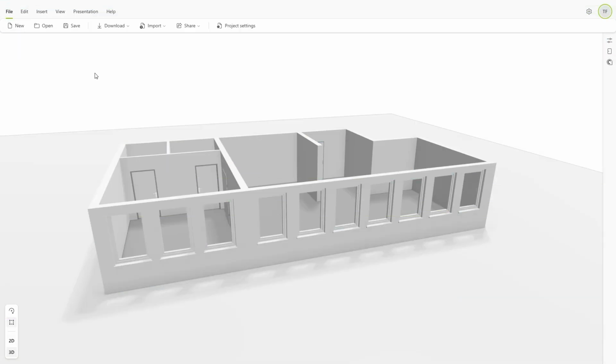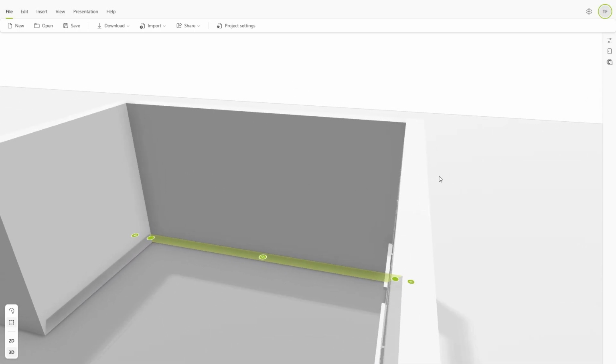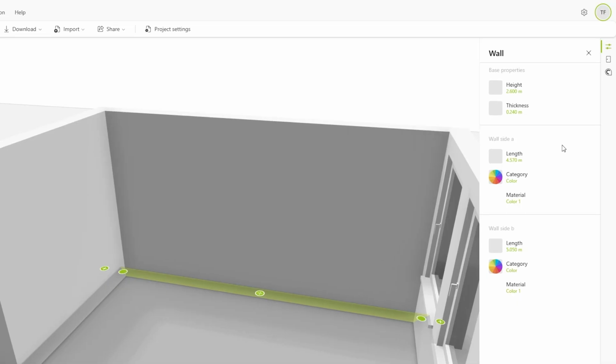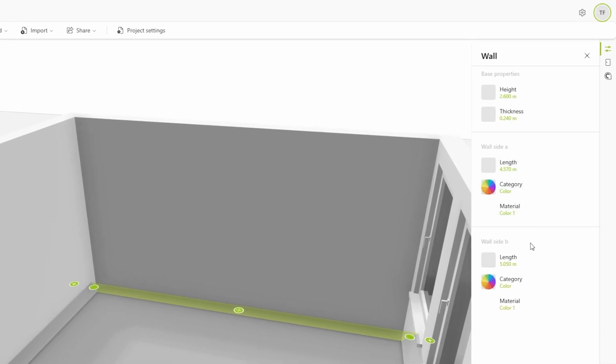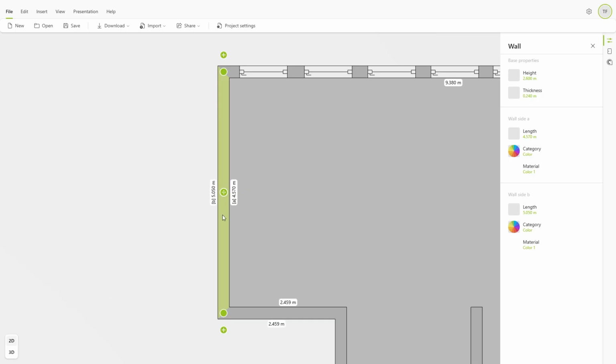Let's start with the room elements. Walls and floors can be assigned colors and materials directly via the properties. To do this, simply select a wall. Here, you can first choose whether you want to edit wall side A or B. This allows you to design sides independently of each other.